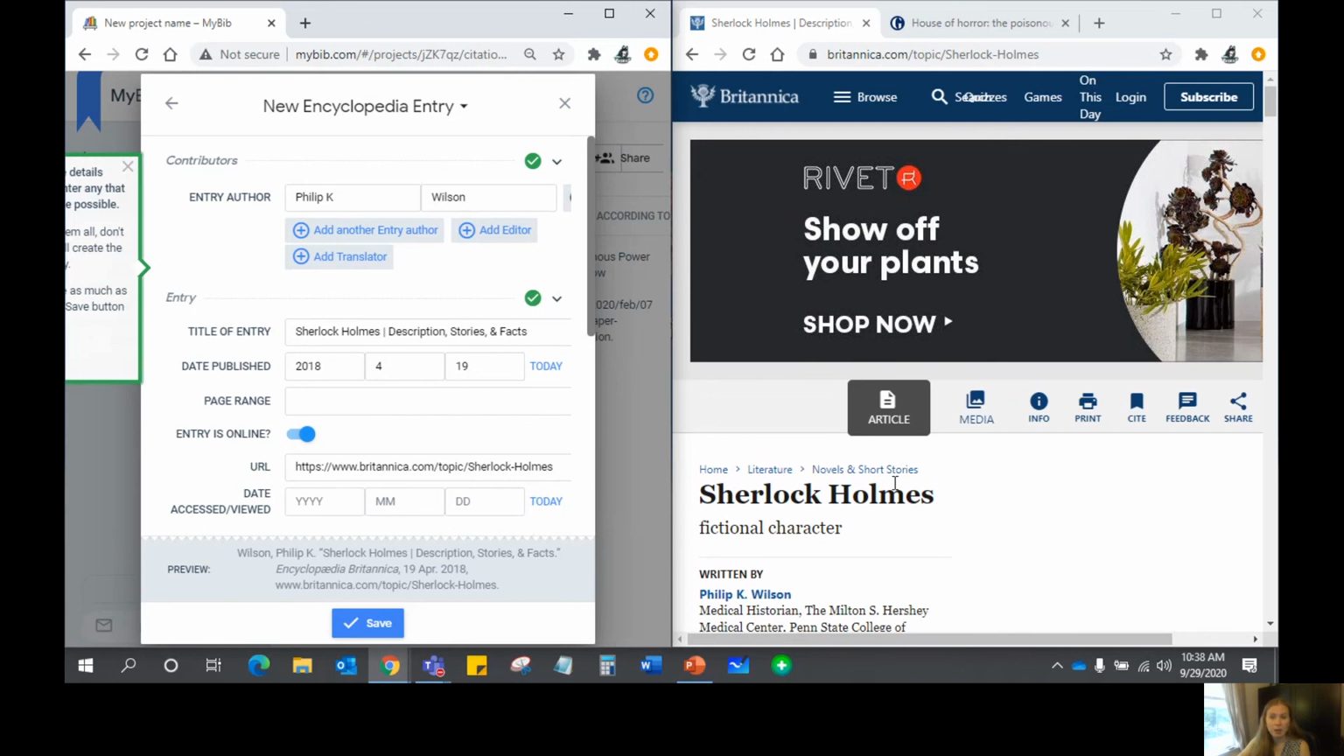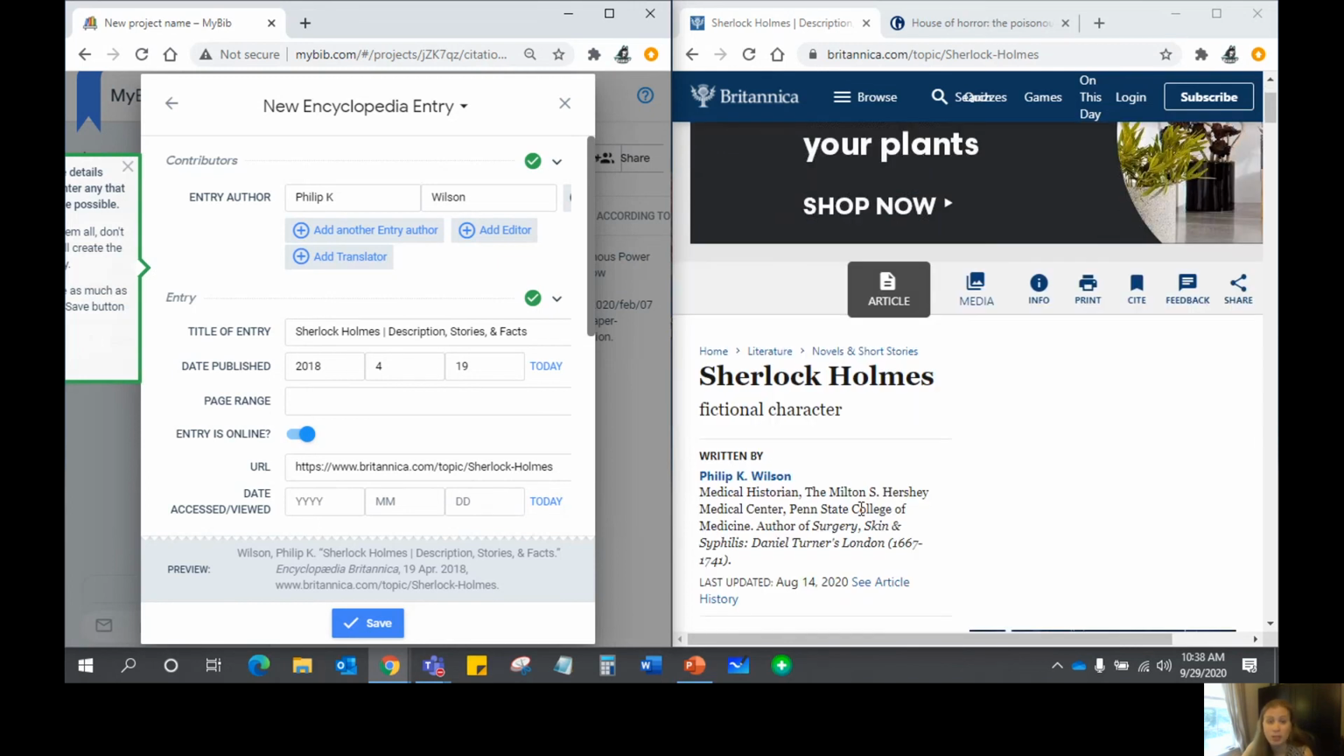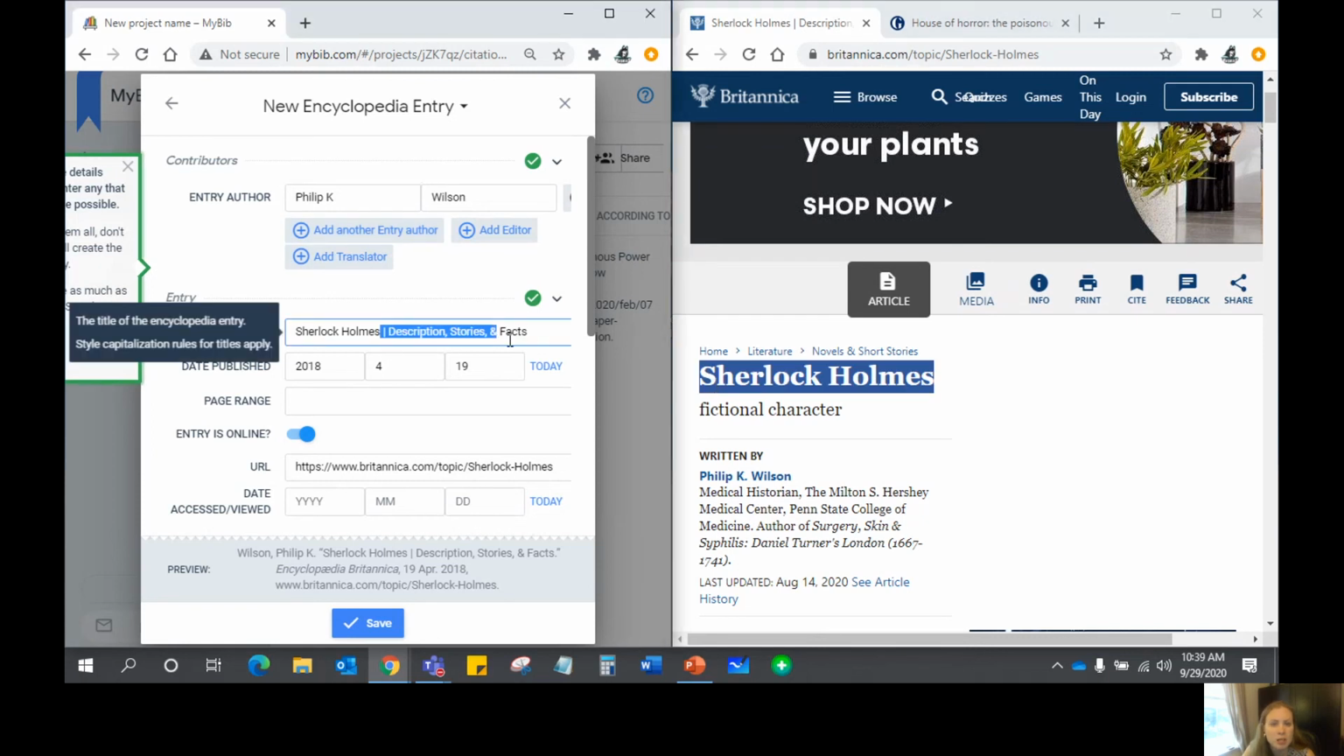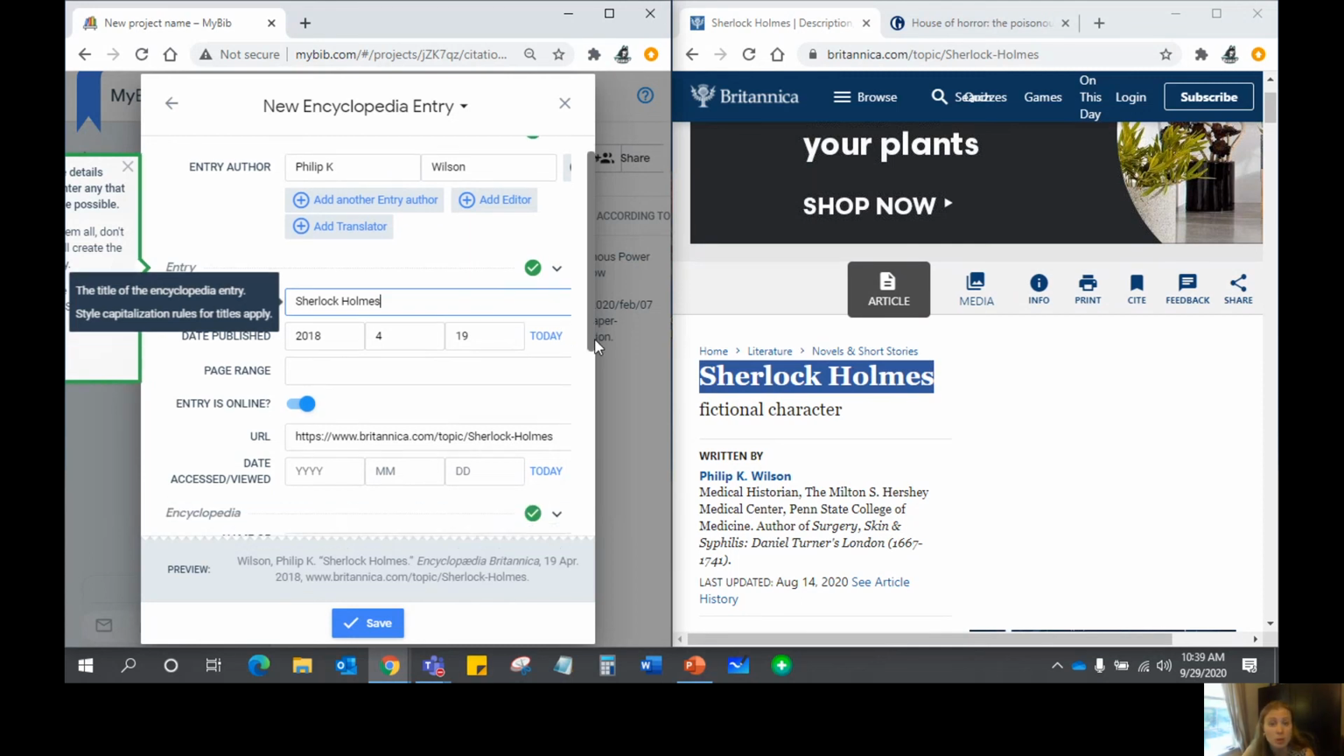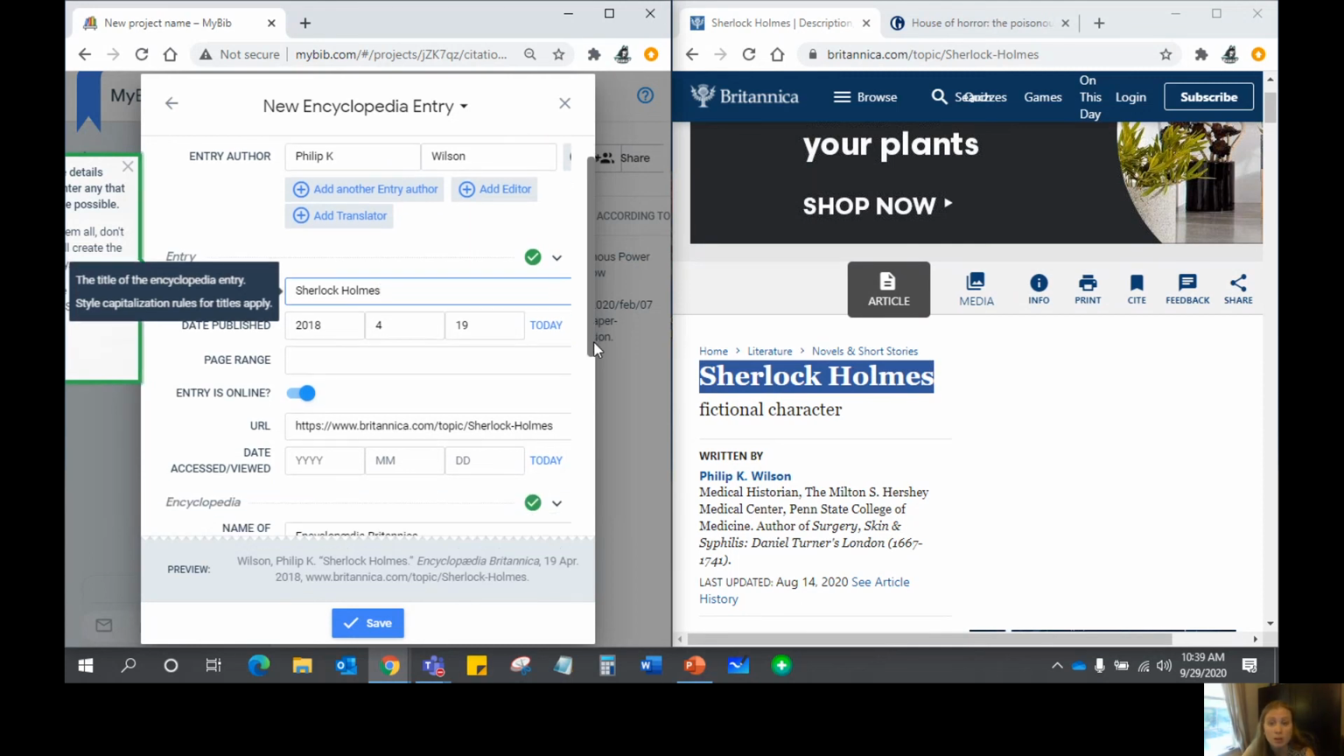And once again, we're going to just double check to make sure our information is okay. This is an important step. Always want to double check. So we have Philip Wilson. Title of entry, Sherlock Holmes. Honestly, since we have Sherlock Holmes right here, I would probably shorten up the article title. So this is an instance where we might want to do some reviews, right? Because we just changed something.